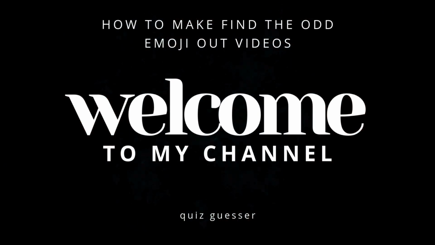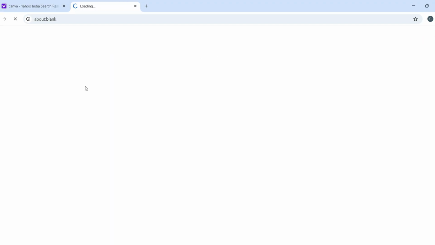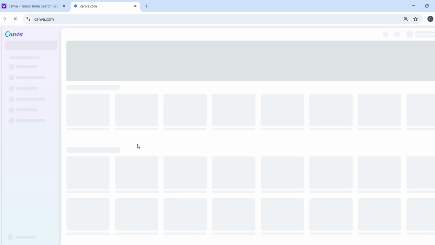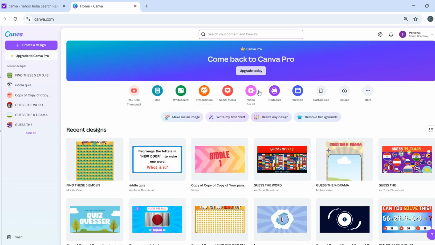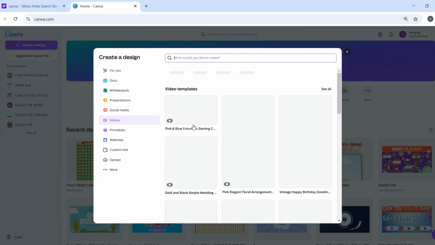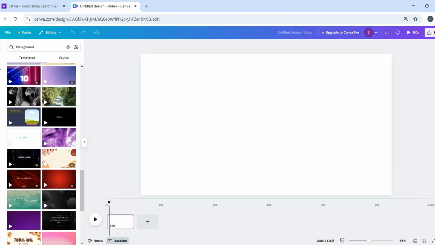Let's not wait any further, and let's get started. First, you have to go to search browser and type Canva on search bar. Log into your account, or create one if you don't have one. Then you have to go to video option and click on it. The dimensions for this will automatically be set to 1920x1080px, which is perfect for YouTube videos.